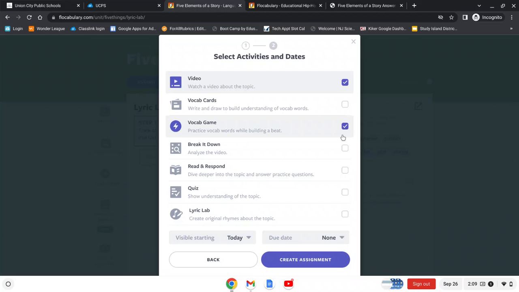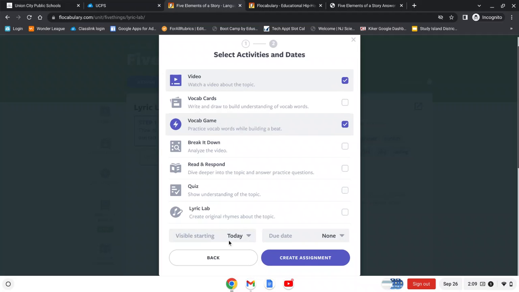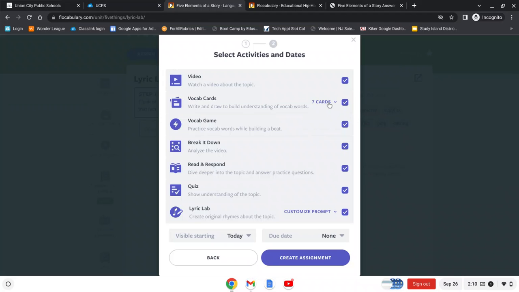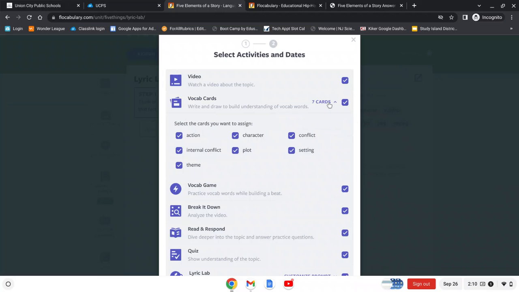So if I don't want my students to do the vocabulary cards or the vocabulary game, I just don't choose that. At the end, I want you to see that for a second, the Lyrics Lab and the vocabulary card. You notice once you select that activity, you have a little bit more to choose from here.